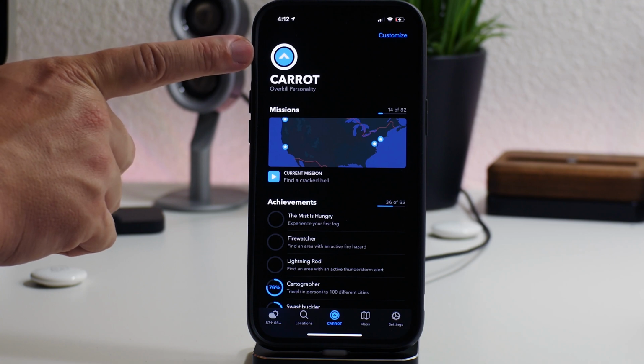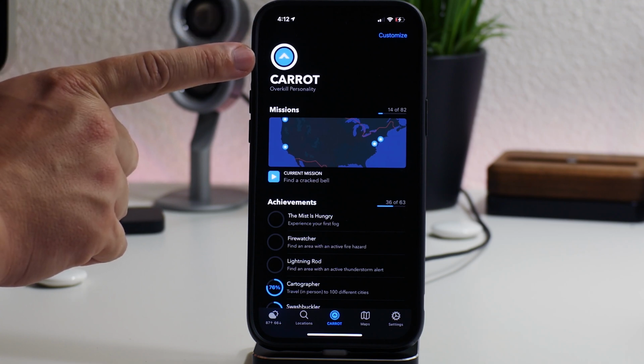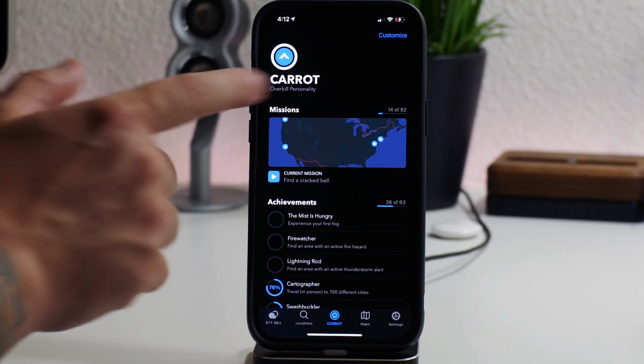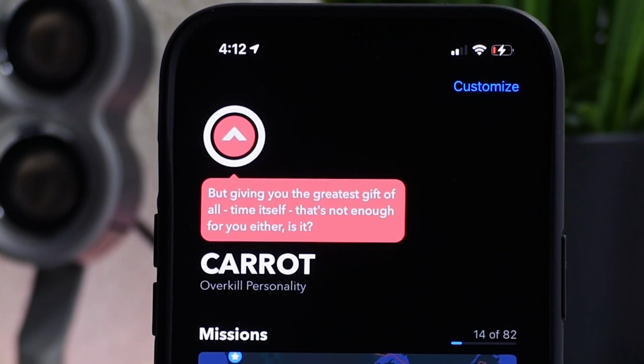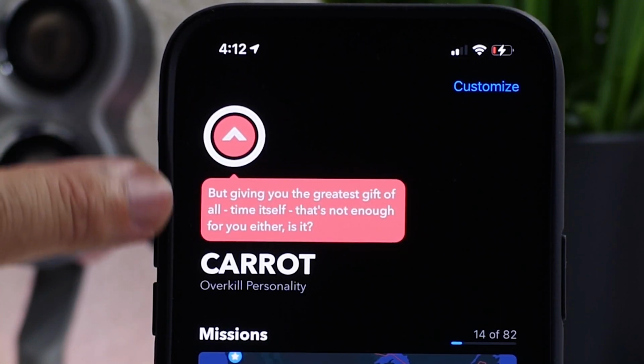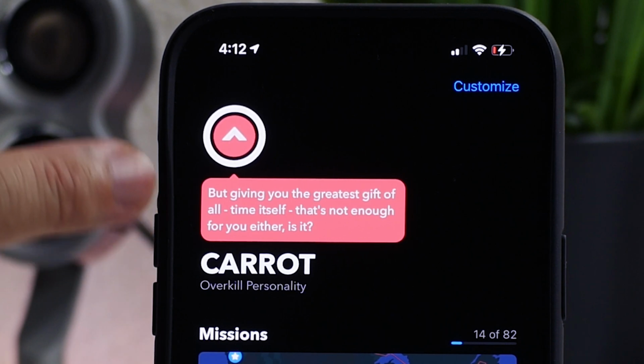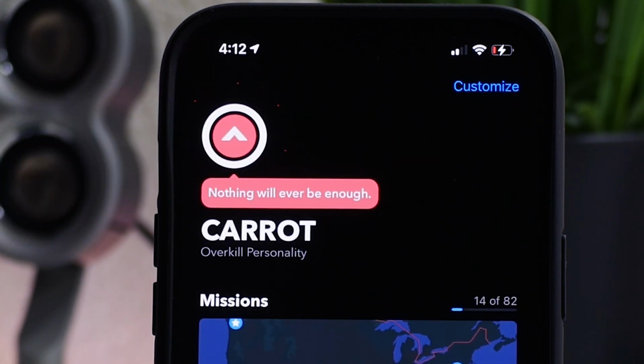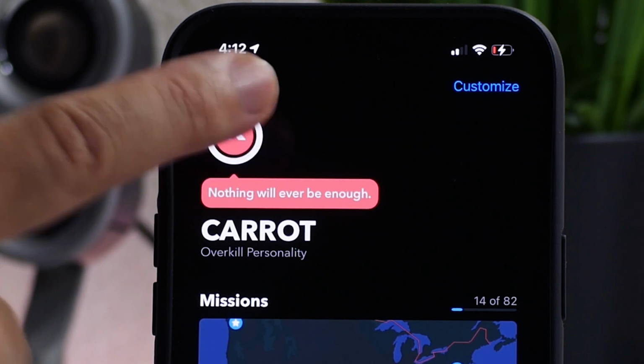So this is the Oculus sensor. This has been in every Carrot Weather application, and there's always something funny about it. If you click on it, it does nothing except give you little phrases and says things to you as you click it. Nothing will ever be enough.